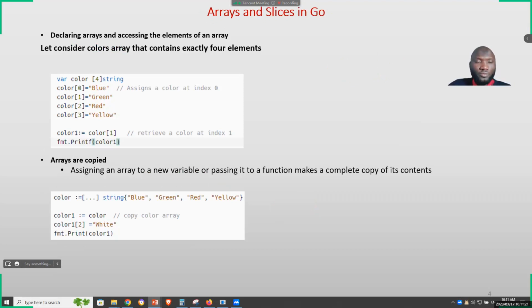So here is one example about how to access an element of an array. For instance, consider a colors array that contains exactly 4 elements. So we declare our array here. You see the size is 4 and it is an array of strings. The first element is accessed by index 0. We have color 0 that we give the value blue, then 1, 2, 3, and for the index 3 we give the color yellow.